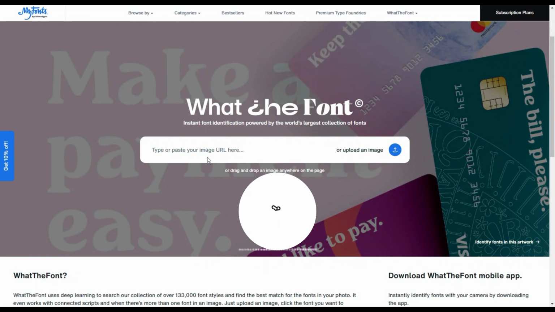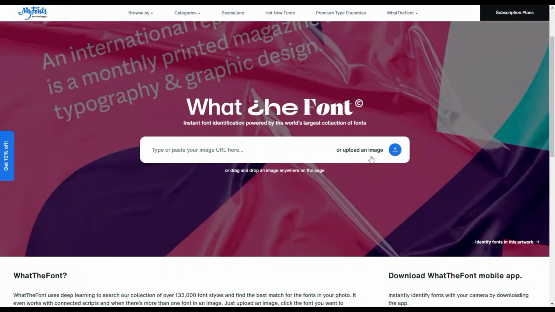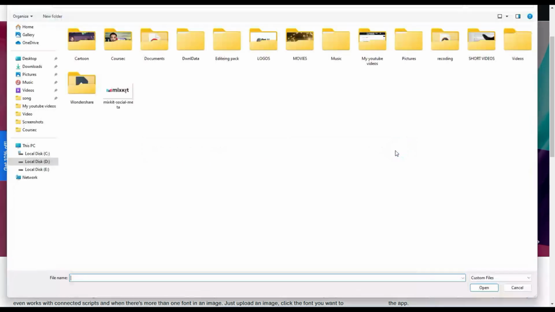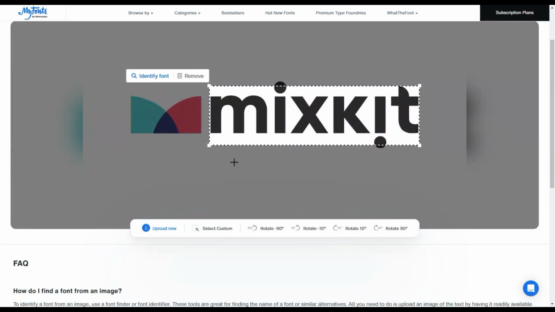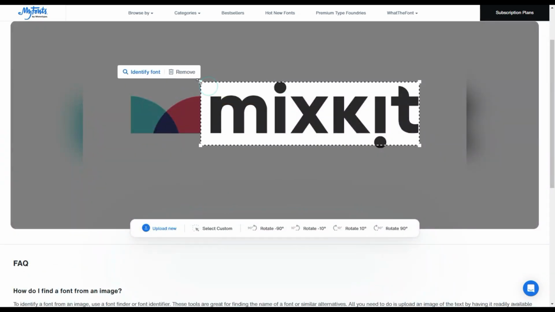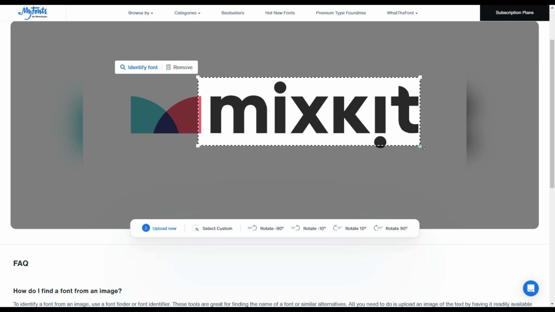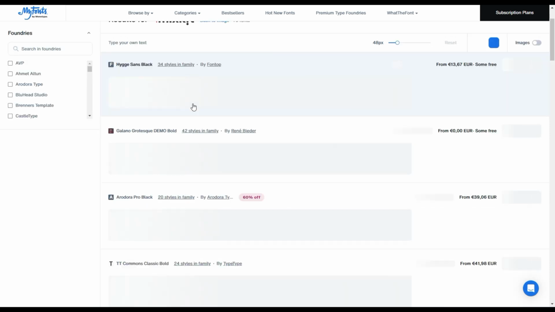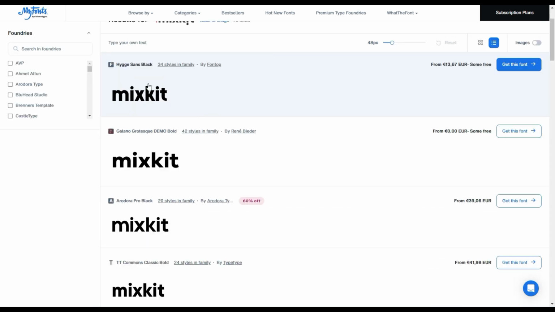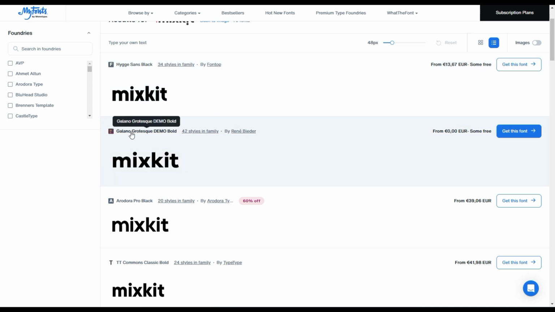Here you can paste the URL of your image and also upload the image. Here we have to set this box to text, and click on this button. Here you can see that this website has given a lot of fonts similar to our image font, along with their names.